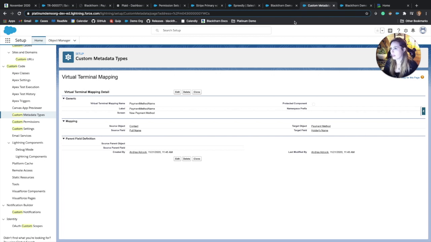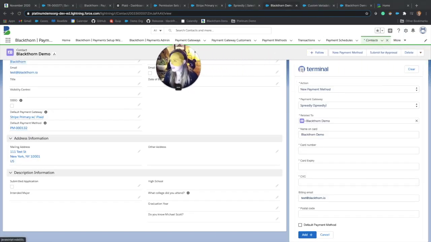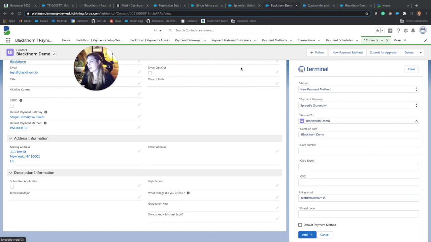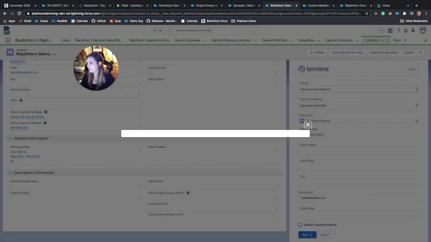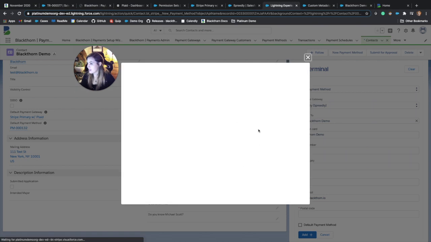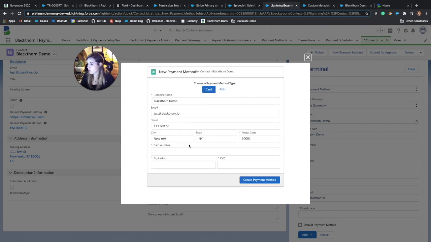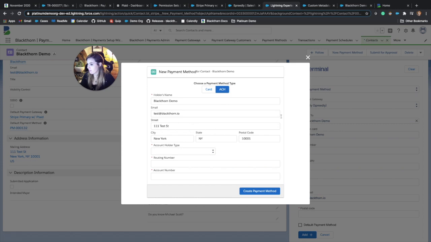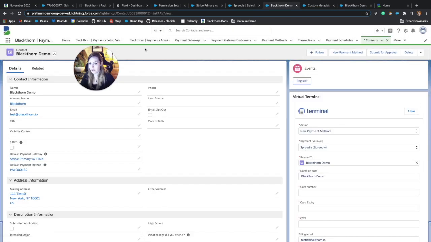Kind of on the same topic, if we go back to the contact, this is a lesser known feature, I think, but we've got some action buttons on contact, account, and payment gateway customer to quickly add a new payment method. And an enhancement that we've put into this particular package is pre-populating address fields. So as this loads, you will see that this contact's address fields get pre-populated into this new payment method screen. So that's one additional enhancement that we have included.